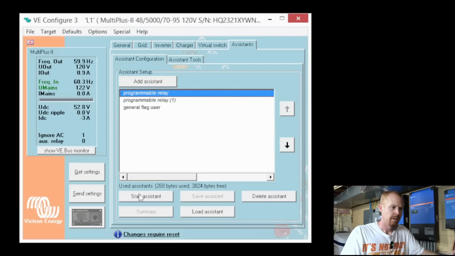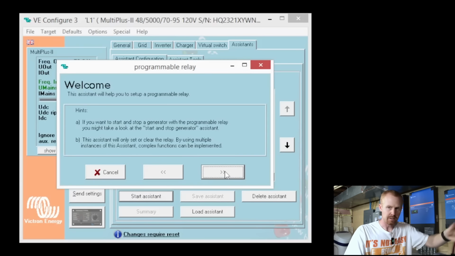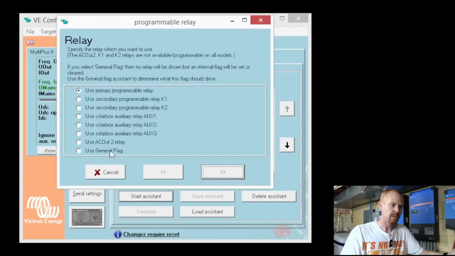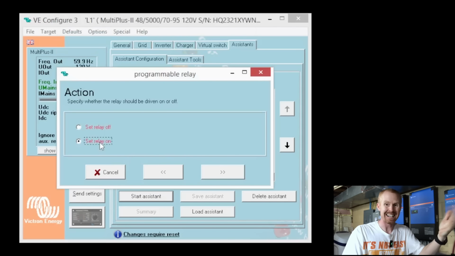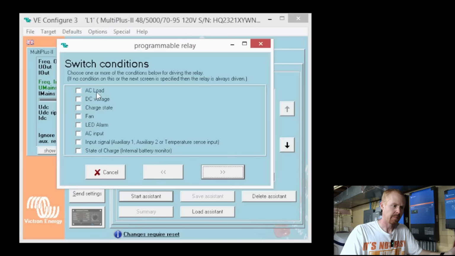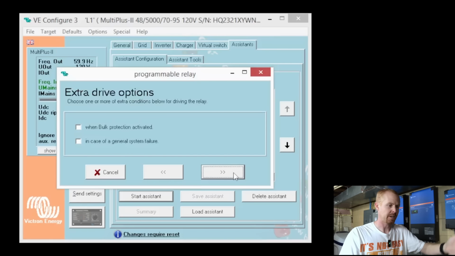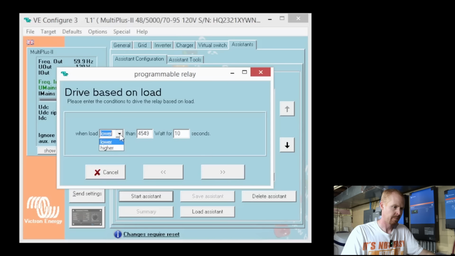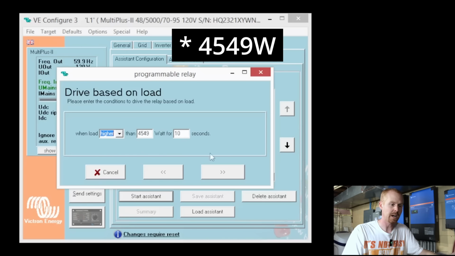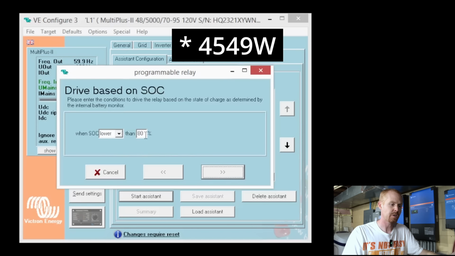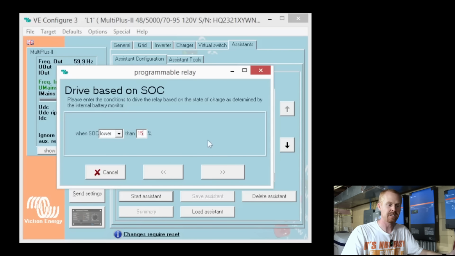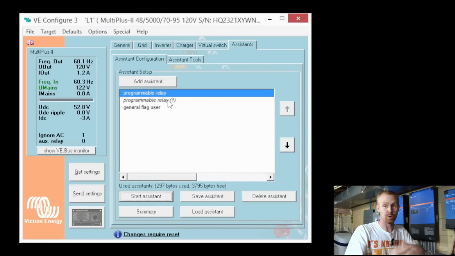We will start the first assistant, and again, it's going to walk you through some steps. So we want to use the general flag that we've already set and determine when the relay is on, so when the relay closes, and we want to do this based on AC load and state of charge. We don't care about bulk protection and general system failure at this point. So when the load is higher than 5,449 watts for 10 seconds, or when the state of charge is lower than, I think I had it originally set to 15. And that's to enable the relay.